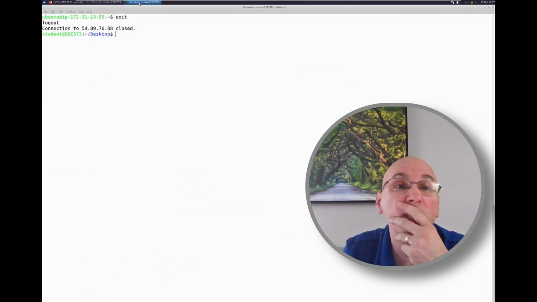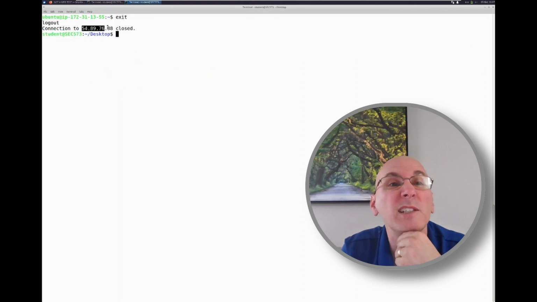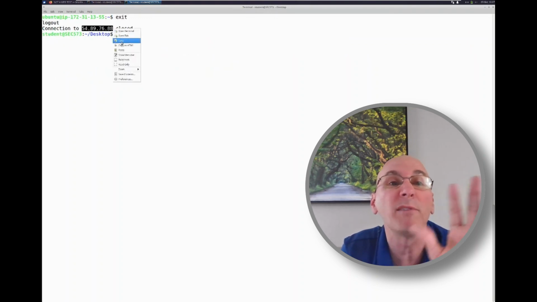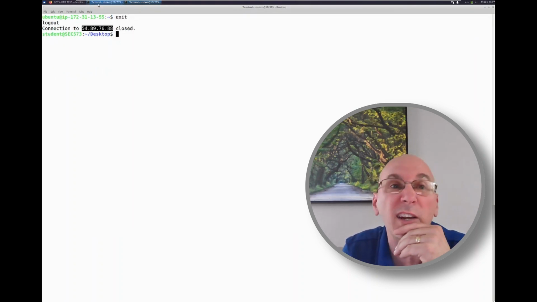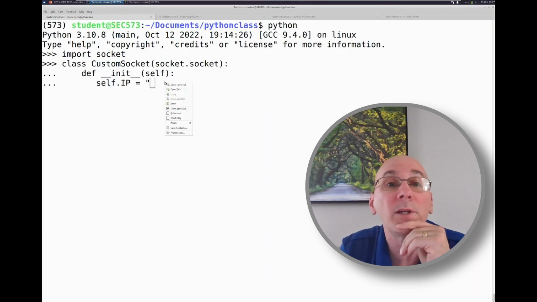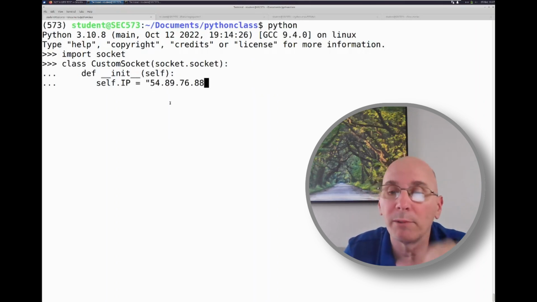Now over in this window, I've got a remote Amazon server that I've already set up, and I've opened up the UDP ports to it that are required. And I'm going to just paste in the IP address of my remote Amazon server.